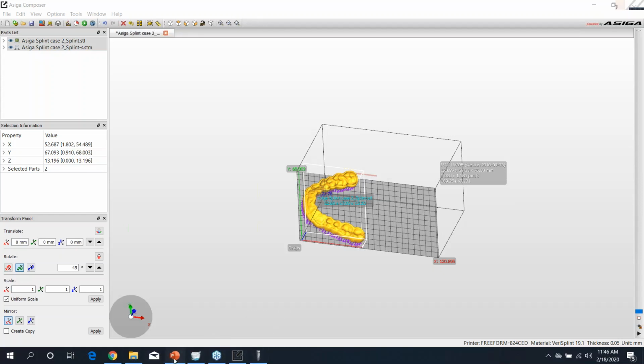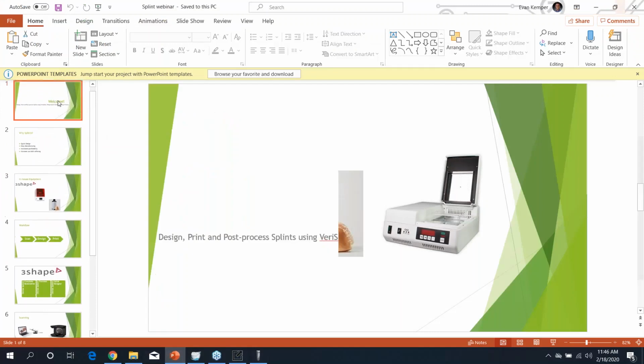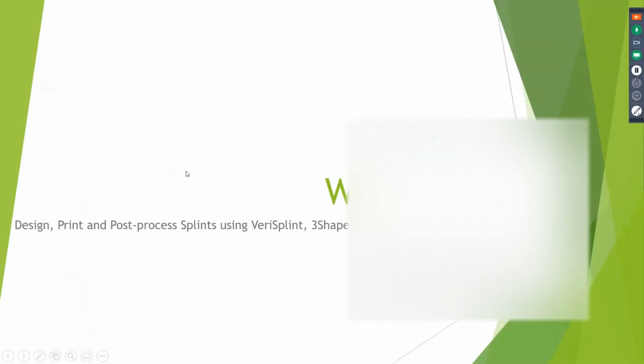Okay, so let's talk about post-processing and final cure. Post-processing, in terms of alcohol wash, is just going to be like anything else. You're going to do 5 minutes in a dirty bath in an ultrasonic, and then 5 minutes in a clean bath in the ultrasonic, just like any other object that you 3D print.